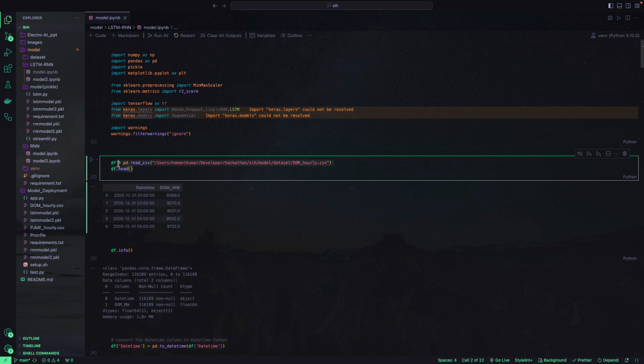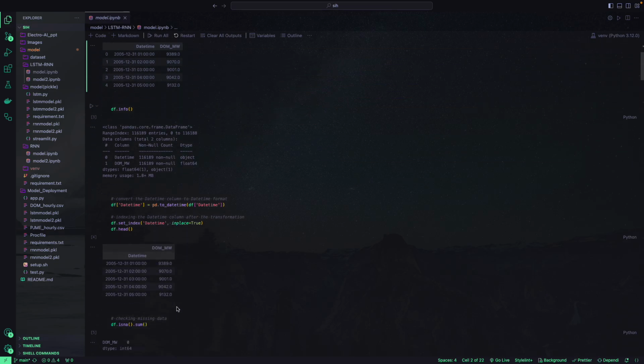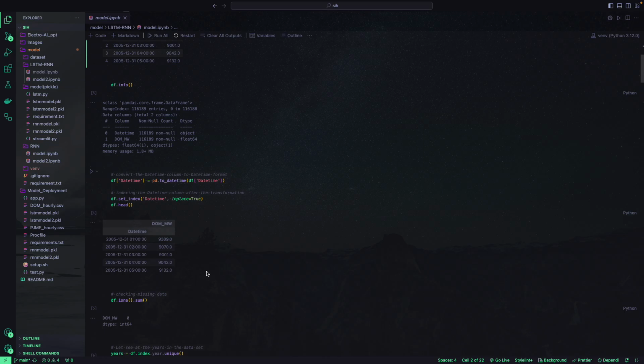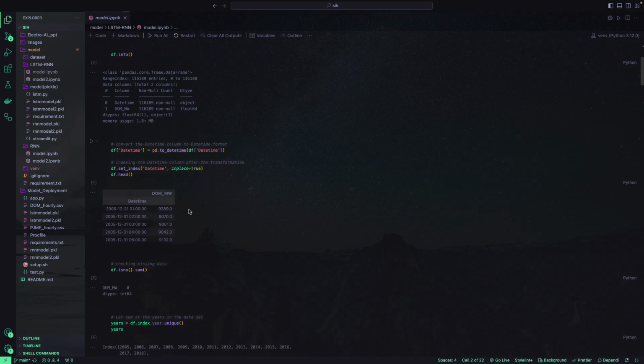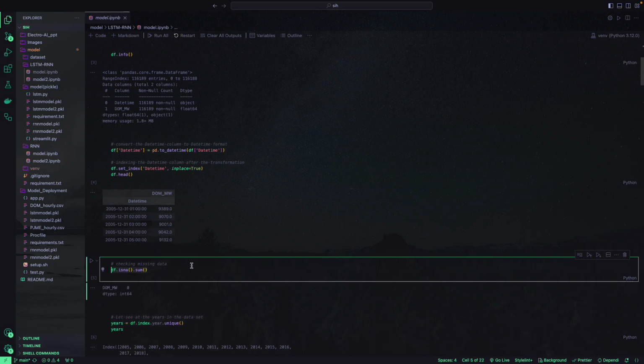Now in this part, we have imported the dataset, and here we have printed the first 5 rows of the dataset, and then we have taken the info of the dataset. Now we are converting it into a datetime dataframe. Here we are indexing the datetime, and in this part we are checking the missing data.